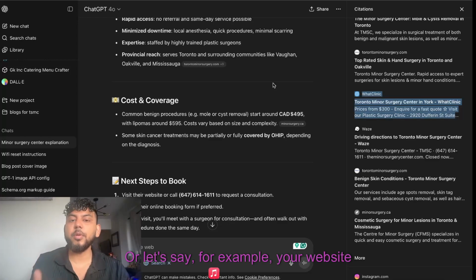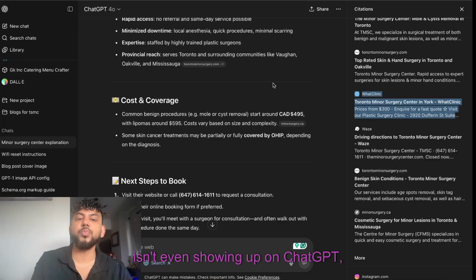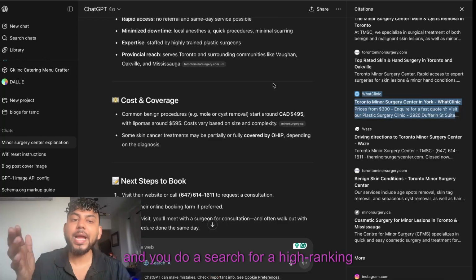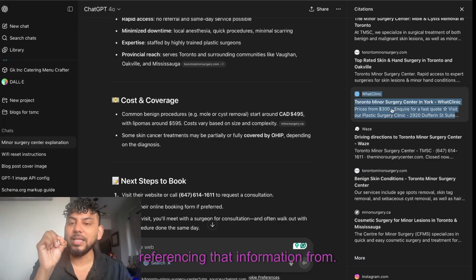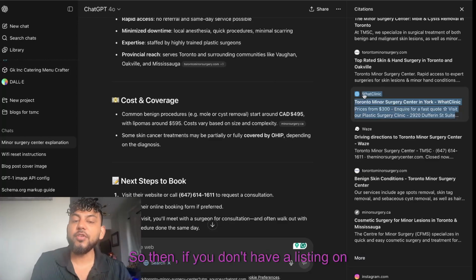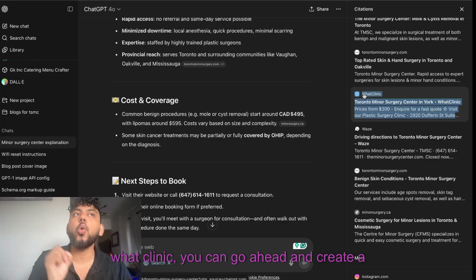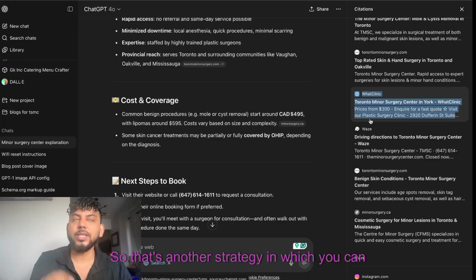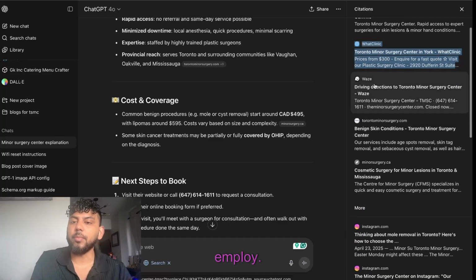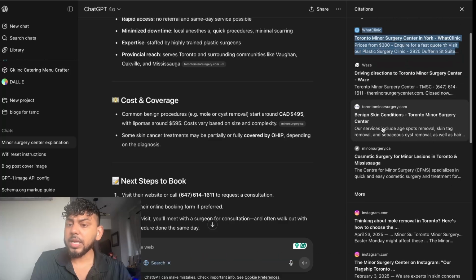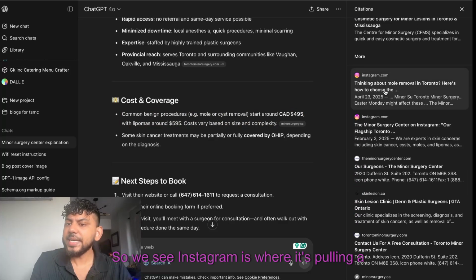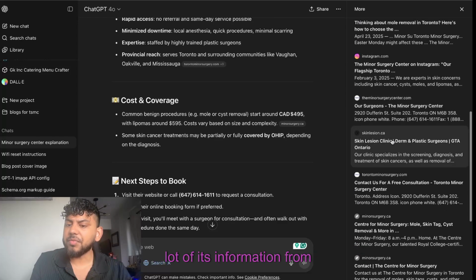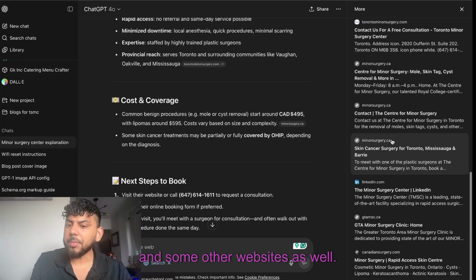Or let's say, for example, your website isn't even showing up on ChatGPT and you do a search for a high ranking competitor, and you can see exactly where ChatGPT is referencing that information from. So then if you don't have a listing on What Clinic, you can go ahead and create a listing. So that's another strategy which you can employ. Then we see Waze. Again, we see our website, and then we see Instagram, right? So we see Instagram is where it's pulling a lot of its information from, and some other websites as well.